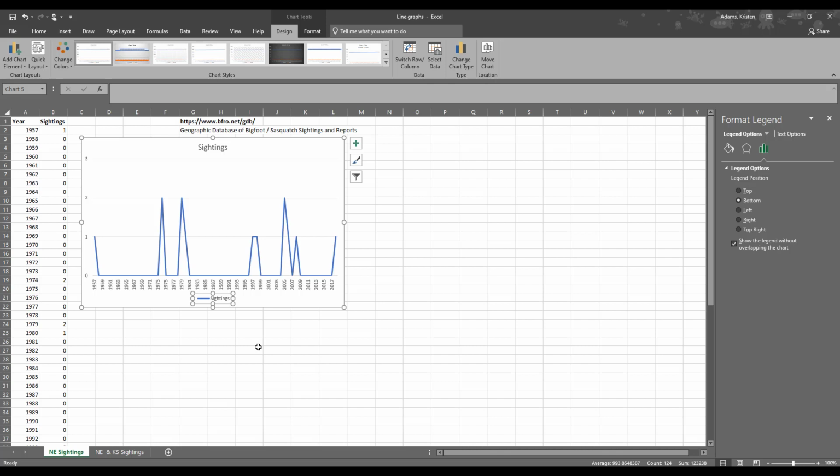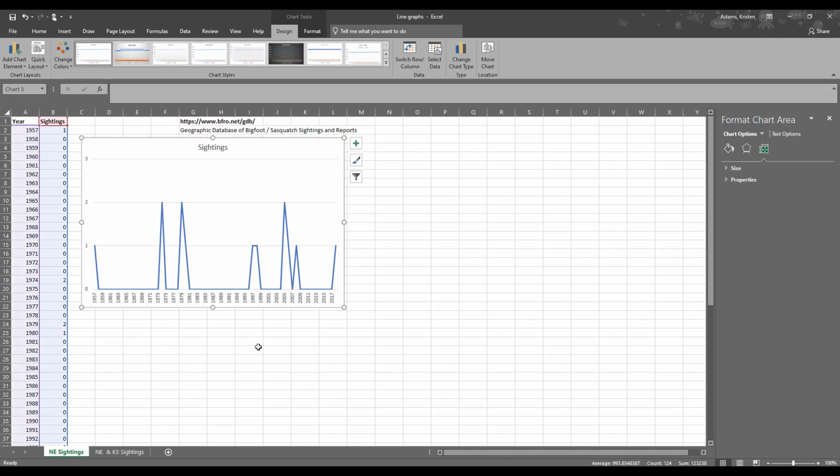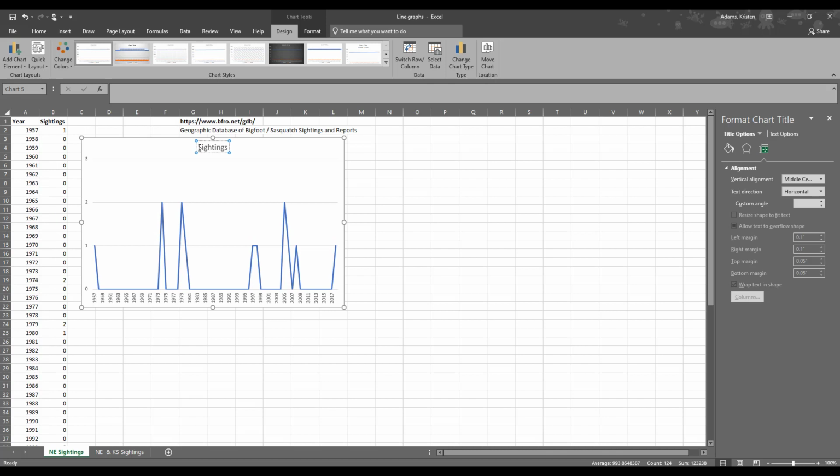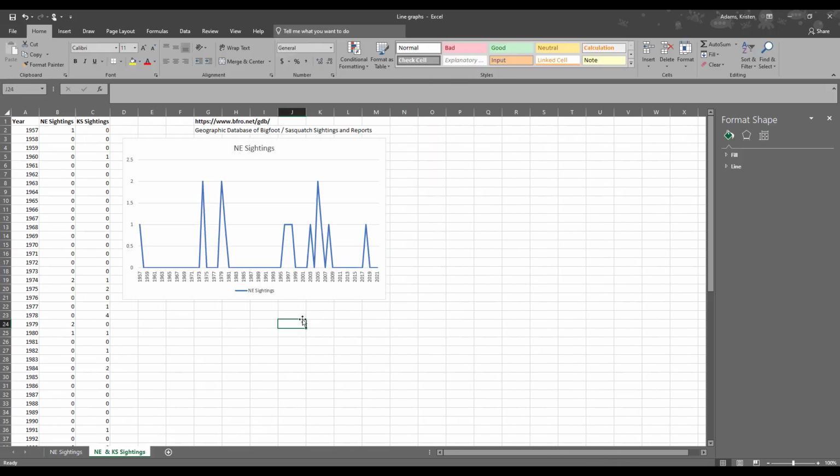We'll need it in the next graph, but not in this one, so we can just click on it and delete. Oh, actually, let's change the title as well so that we know that this is the Nebraska sightings. So NE.